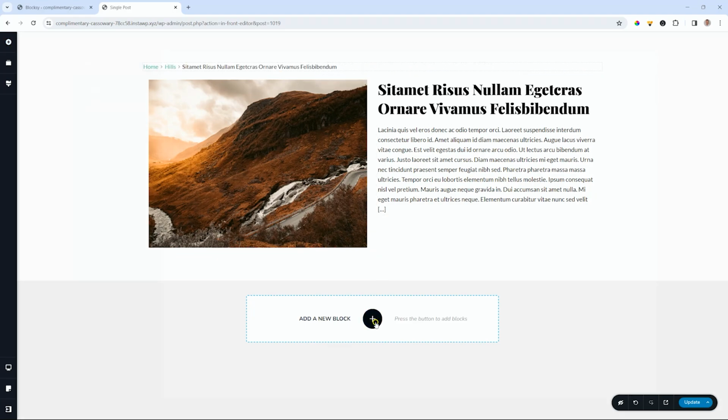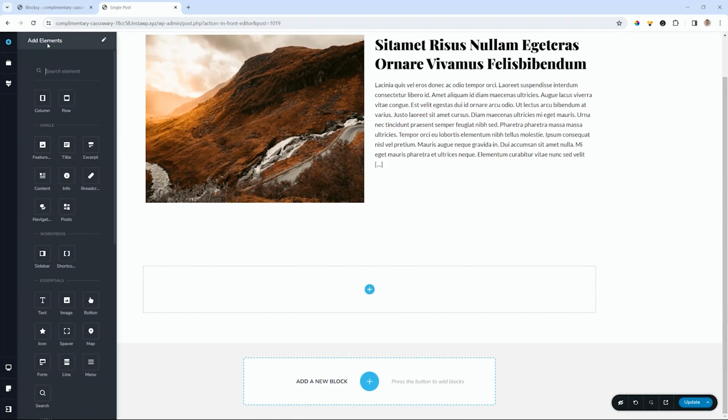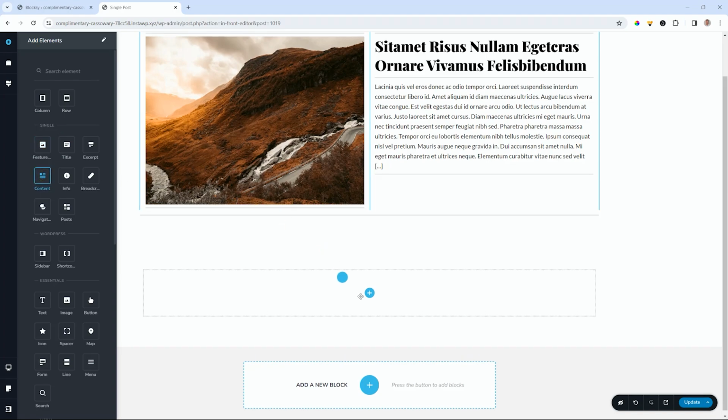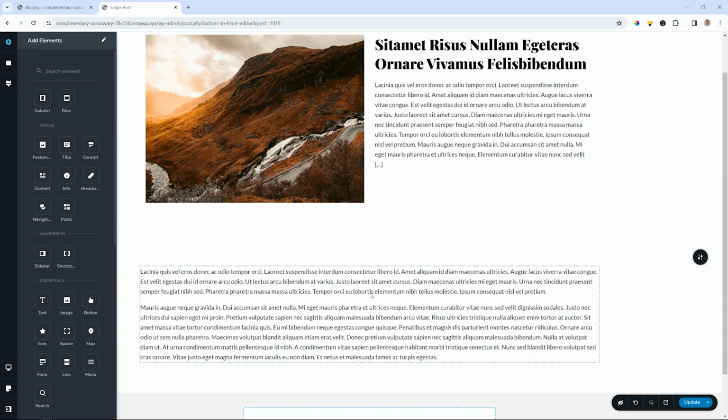Below this, add new block, create your own. And again here, under elements, under single, you see this content. Click, hold, and drag and drop it. And this will populate all the content. Doesn't matter which Gutenberg add-on you've used, it will display here in the way that it has been formatted.